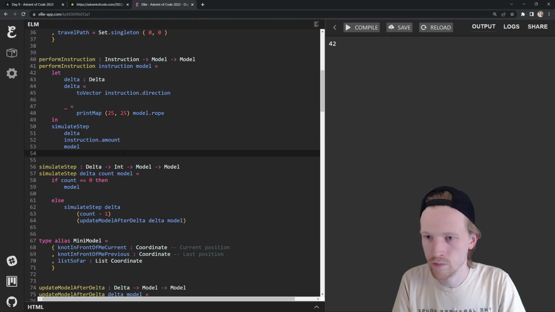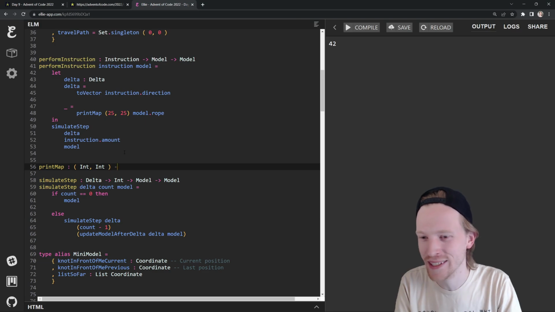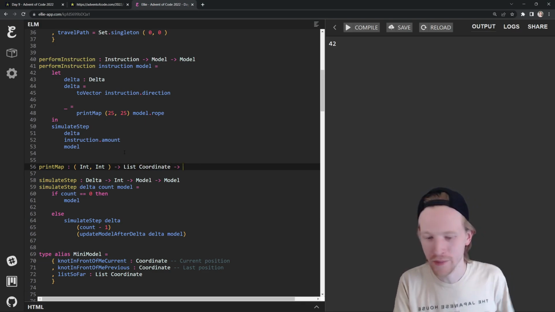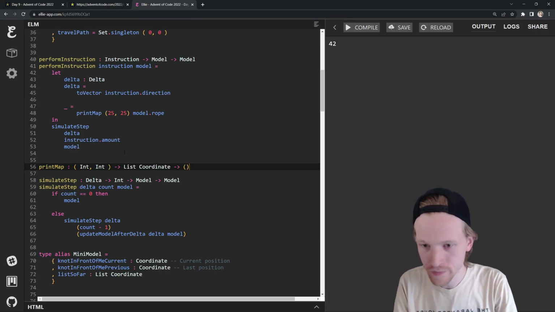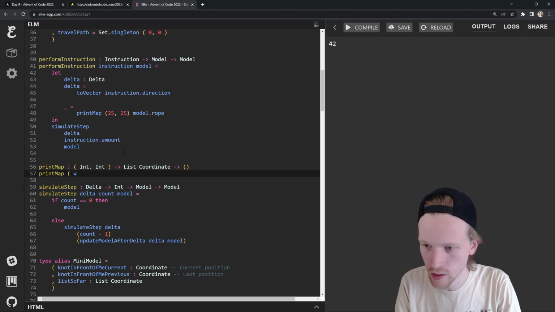Okay. Print map, we're going to debug this thing. It's gonna be sick. I'm smiling because this is the first time I'm excited about this. This is gonna be the width, the height. It's gonna be our rope.